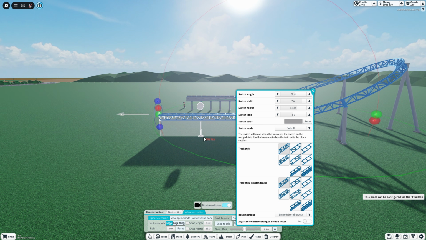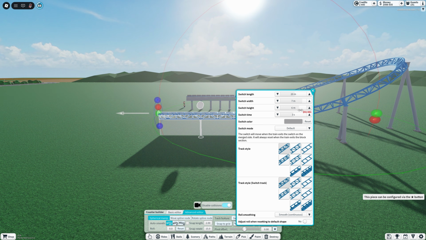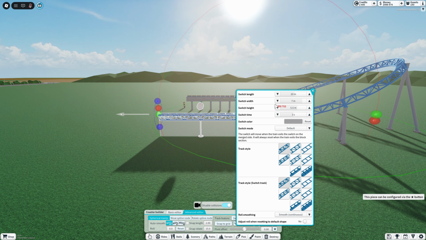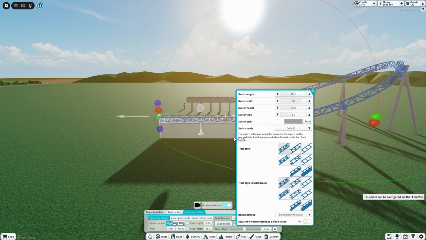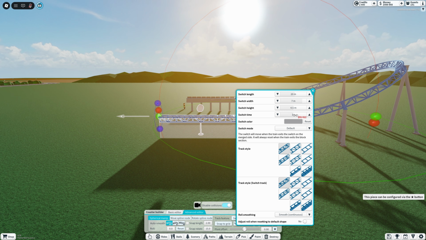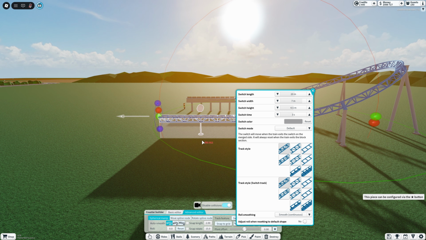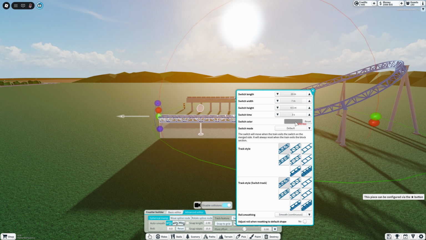So what I would do is take this pillar down to the ground so you can see that that is exactly on the ground, and then take it up 1 extra meter. For some reason, the animation is clipped in the ground if you don't do that. And then switch time, this is how fast it switches over. So I'm just going to leave that at 3 for now.